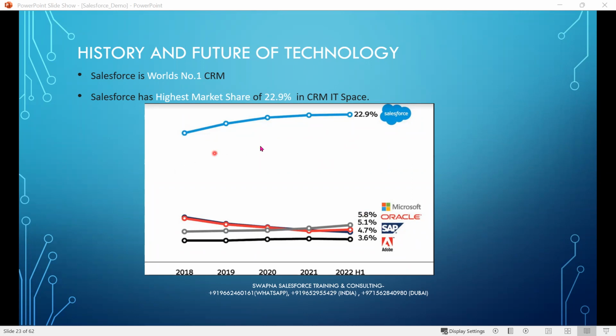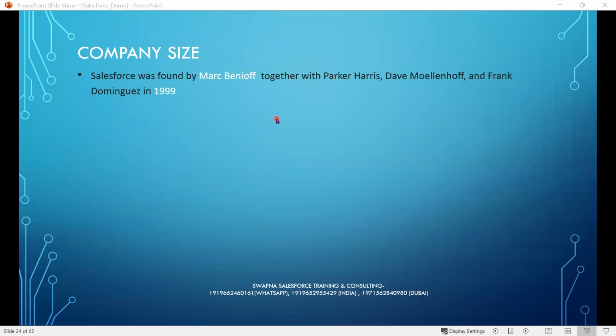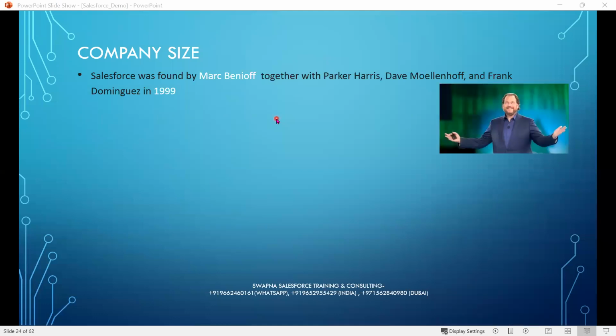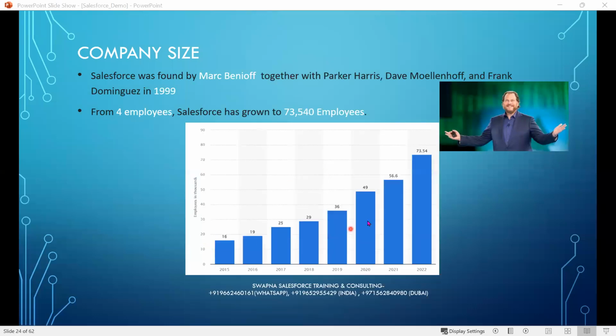Company growth can be seen by looking at the number of employees working in an organization, that is, the company size. Salesforce was founded by Mark Benioff with Parker, Dave, and Frank in 1999. There were only 4 employees in the organization. Now in 2022, a total of 73,540 employees are working in Salesforce. So this is the way the company is growing.